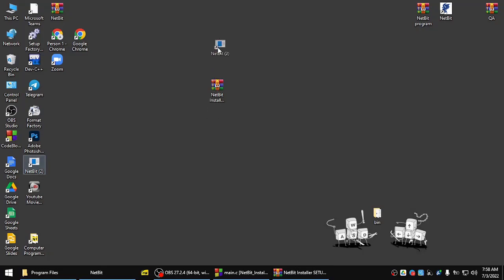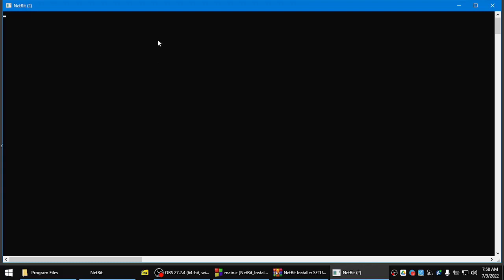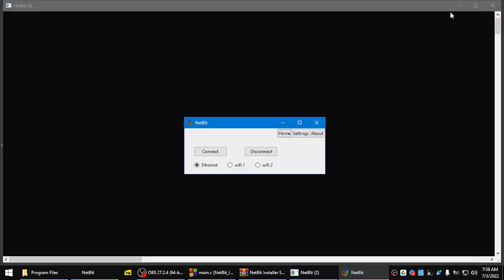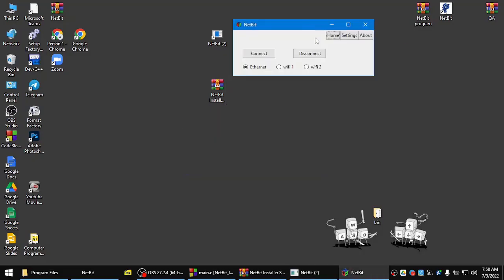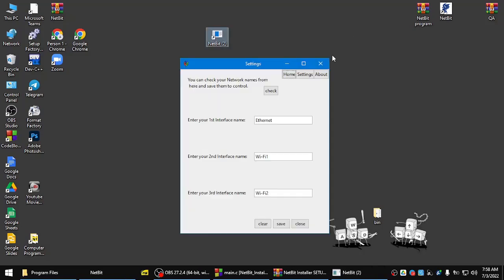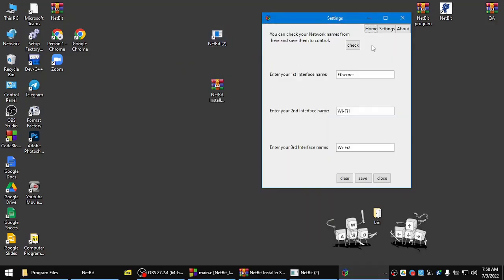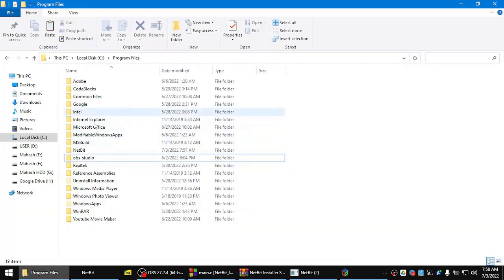This is the shortcut, and also this is the last shortcut that I have created, NetBit shortcut 2, and we have our software. We have the windows. You will see in program files, we have our NetBit software installed.